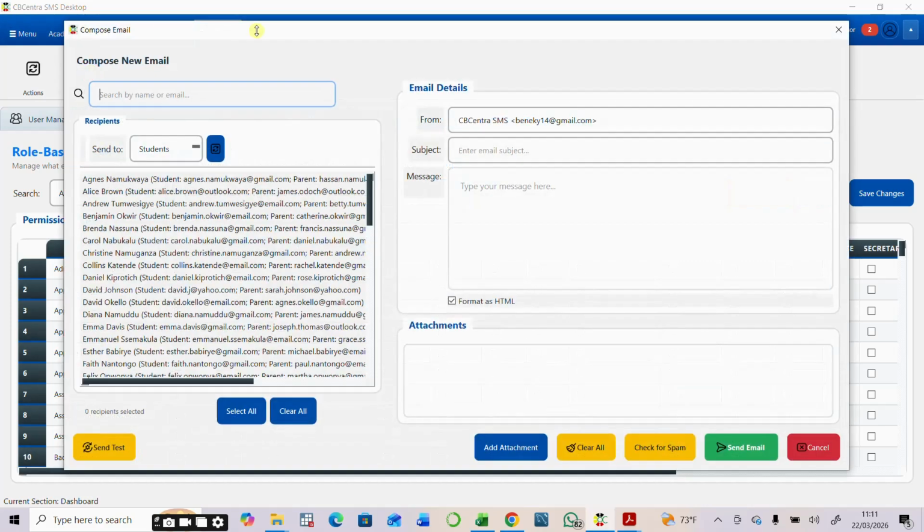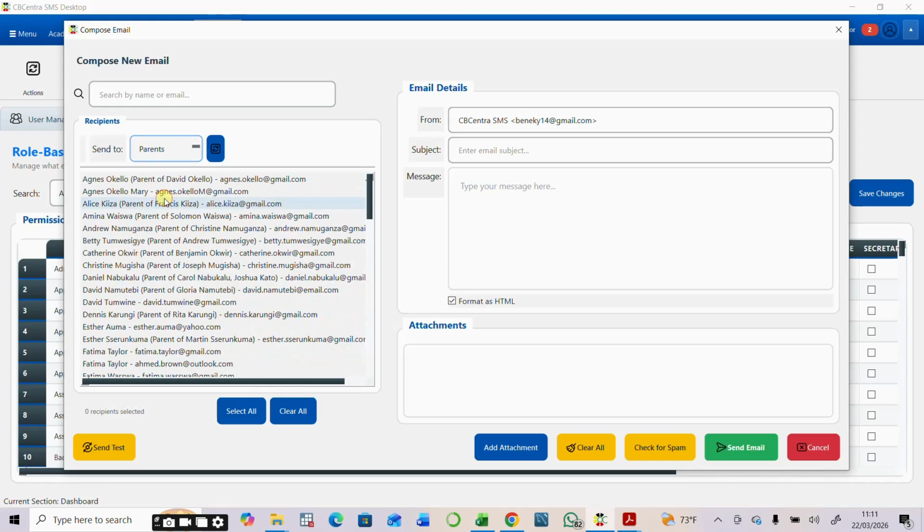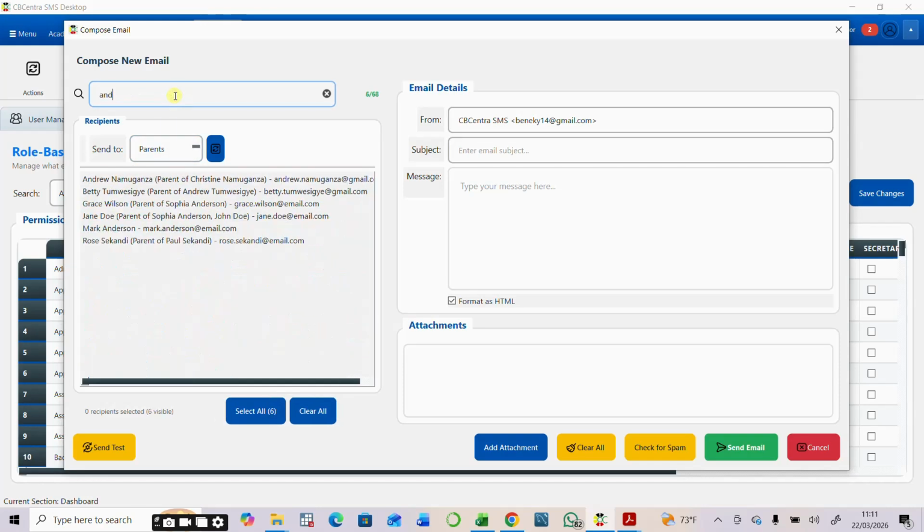You can send an email directly to a student here. You can select a parent, then search Andrew. Okay, this is the parent of Christina Muganza. Click on that. When you click on this, it selects. See this one recipient selected. Then you come and say report. Then you type a message.